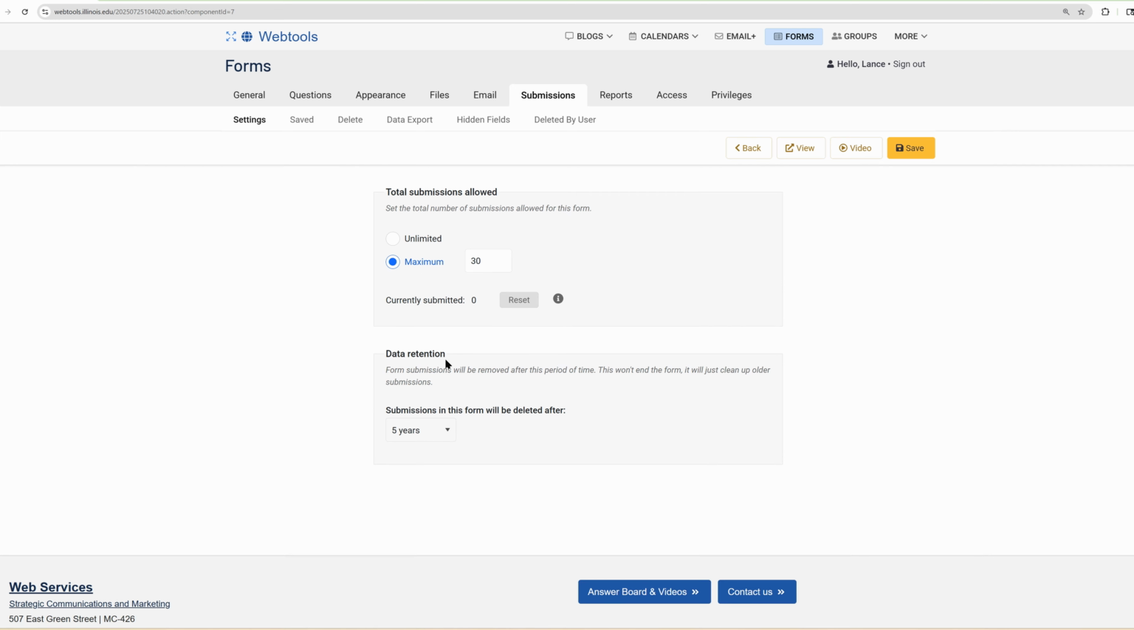And down here we have data retention. This is how long the submissions will be left in the system. And for storage purposes, we recommend that you set this. By default, it's 5 years, but you can keep forms and surveys up to 10 years.